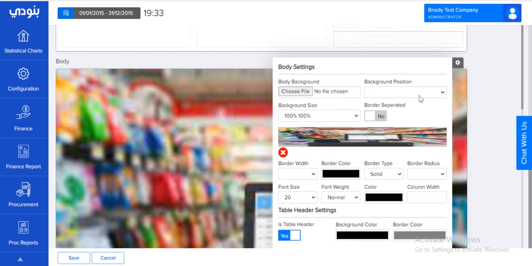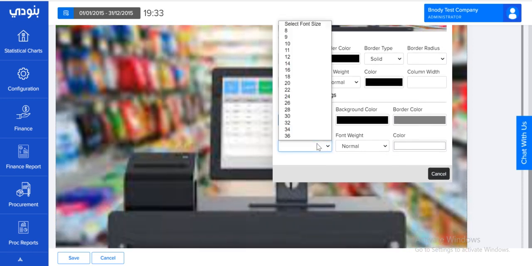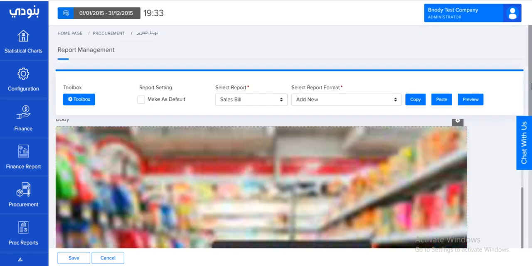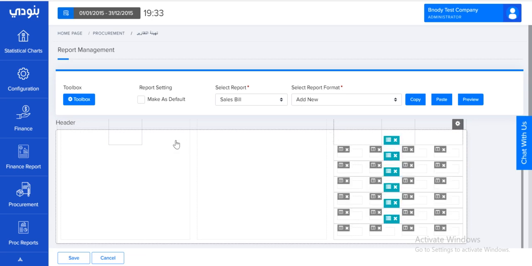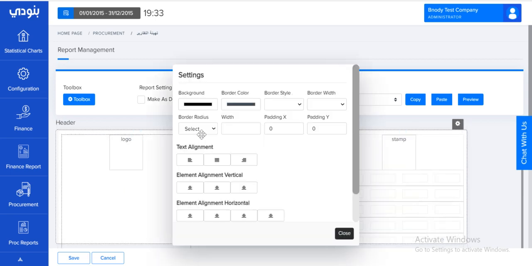Okay, you can select the background position, center, you can select the border width, you can select the border type, the border radius, the font size, is table header if you want to select it for the table header. Also you have the font sizes for that, which will be written there. So according to the need of the client, the body, the footer, and the header can be designed by their need and by their hands, which is very easy now. Okay, you can just click on that option like this, you can adjust them like this.